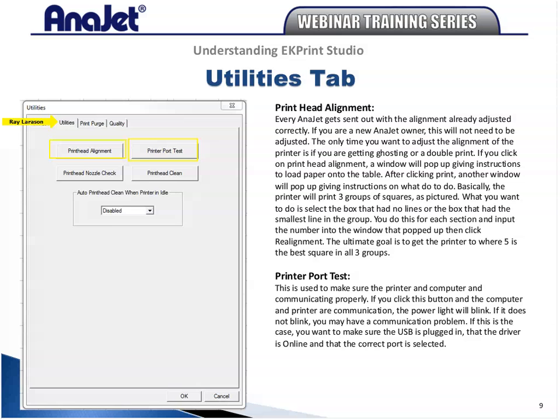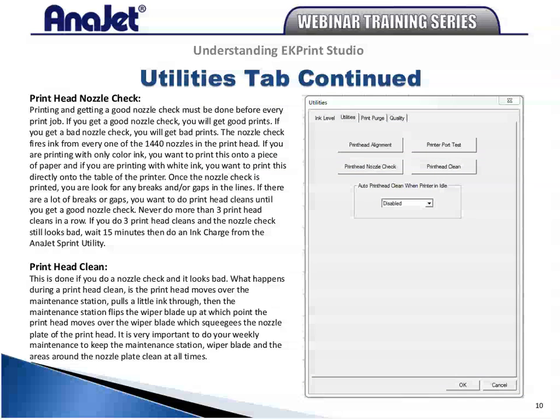The next thing in here is print head nozzle check. And this is one of the most important functions of this program, to print a nozzle check, because you have to print a nozzle check every day before you print. If you get a good nozzle check, then you're going to get good prints. If you get a bad nozzle check, you're going to have bad prints. So it's really important to get a good nozzle check before you print every day.